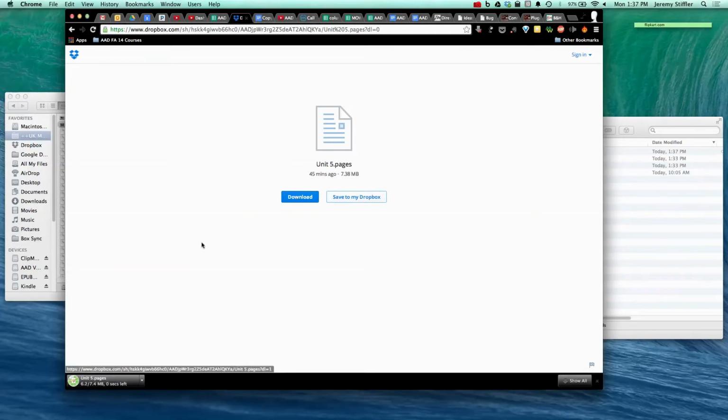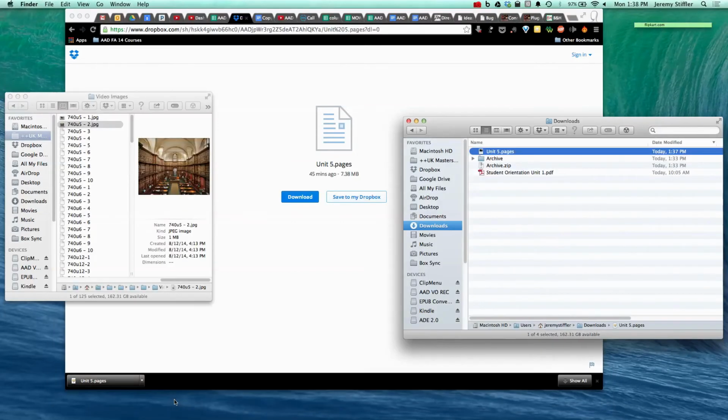Okay, when I download it, I'm not just going to simply open it. What I need to do is, and I'm using Google Chrome, go into my Finder or into my Downloads folder. So in this case, I have my Downloads folder right here, and in it is my Unit 5 Pages document.